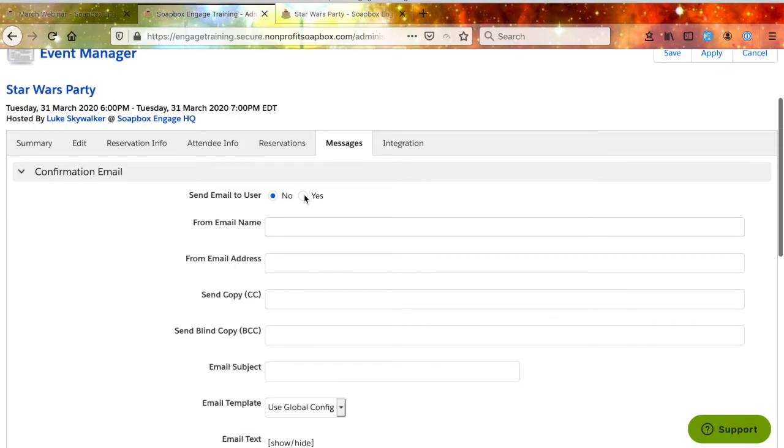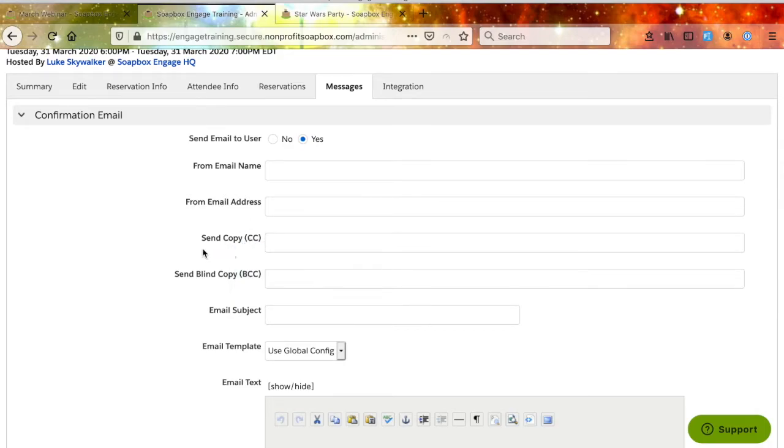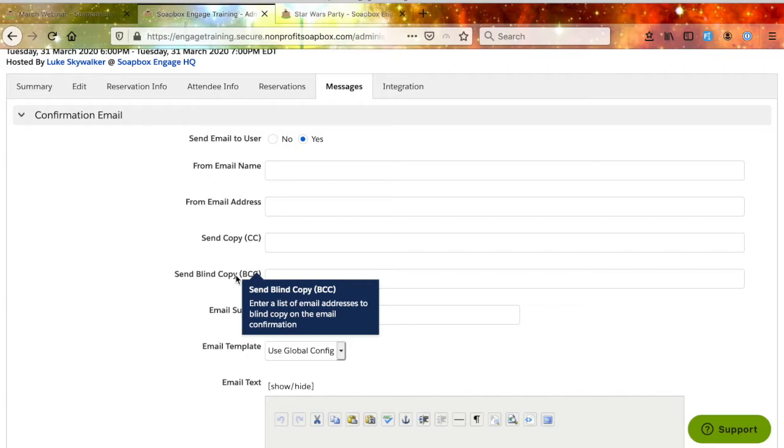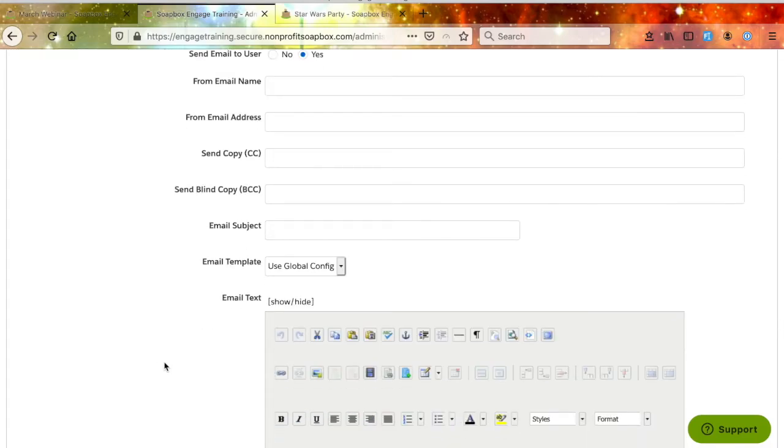So you can opt to send them a confirmation email. And if you do that, you're going to add a from name. That's the name you want it to come from. If I want this to come from me, I'll put my name in there, and for the from email address, I would put my email address. I can send a carbon copy of it to myself by putting my email address in the field, or a blind carbon copy. I could be sending to myself, I could send it to my colleagues, I could send it to my friend who's helping me organize the event. What this does is that when somebody registers, they get the confirmation email, and you also get a copy of it, so you can keep track of who's registering.